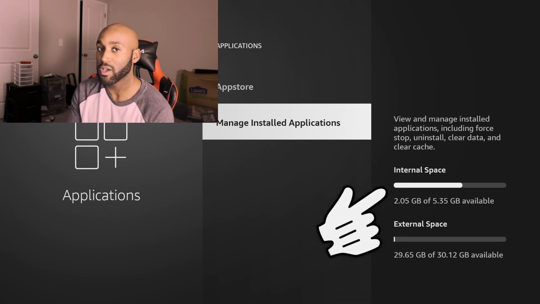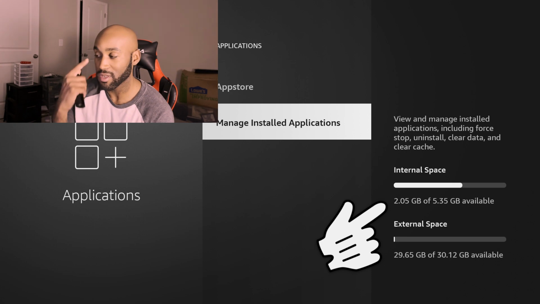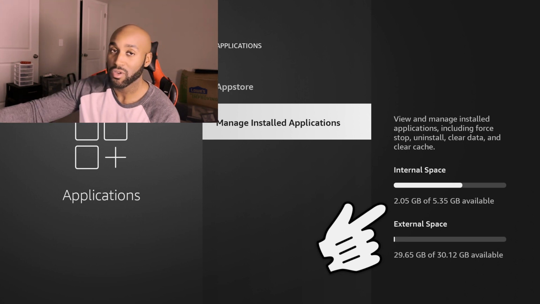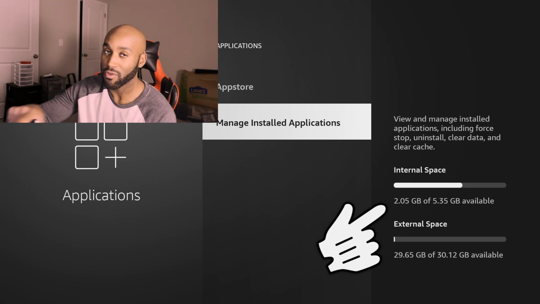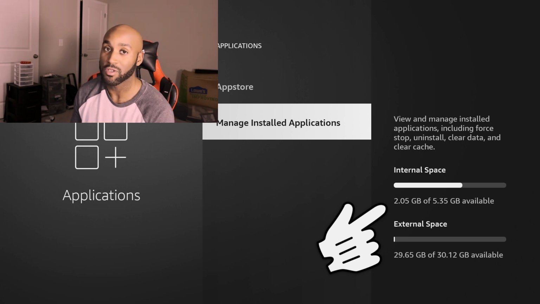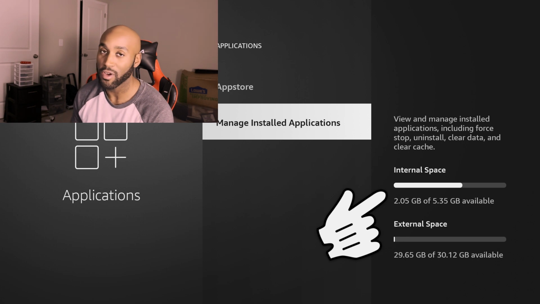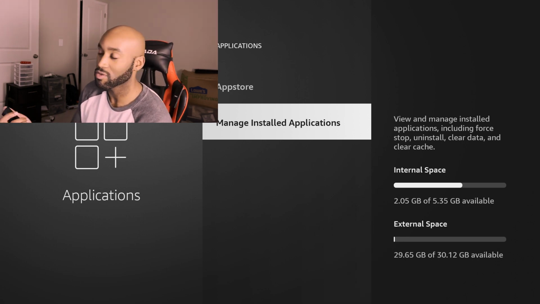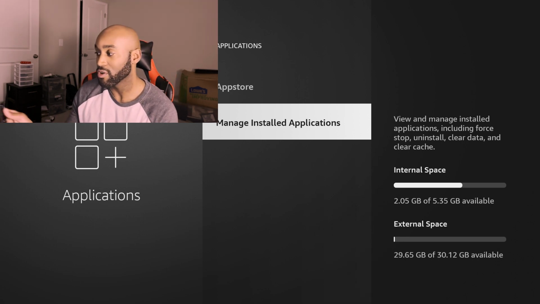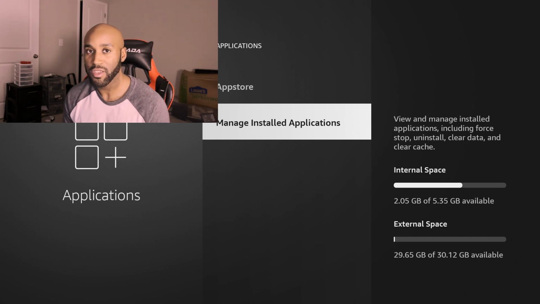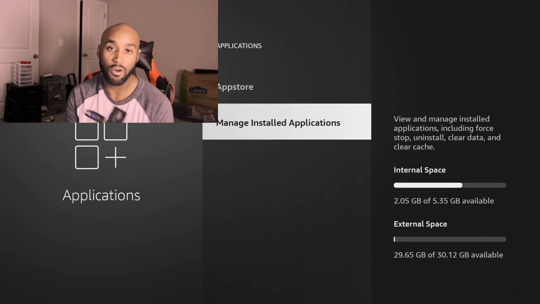So as soon as you plug in a USB device to these new Amazon Fire Sticks, it'll make sure that you always have roughly 2 gigs of internal space before it starts dumping stuff to the external USB drive. My drive right now is 30 gigs on my USB drive. And the way I did that is you need an OTG cable.